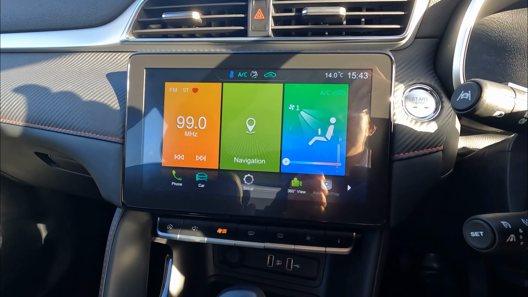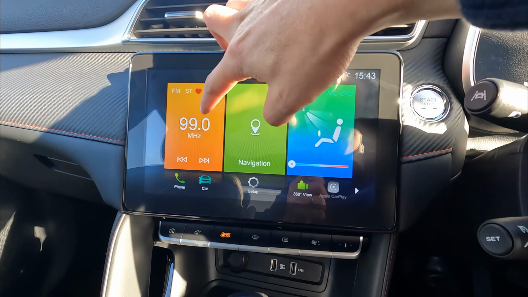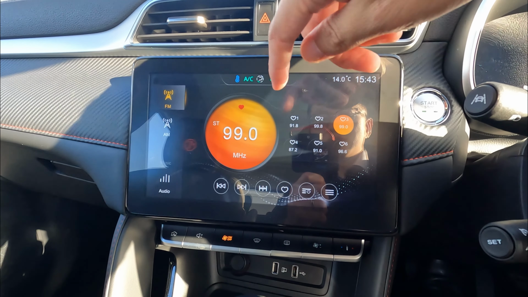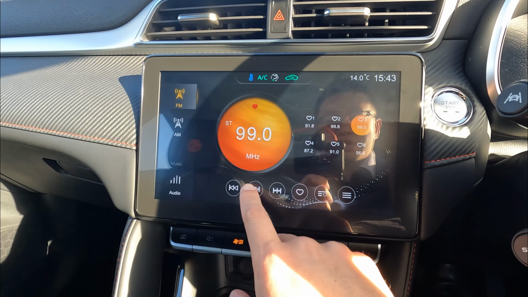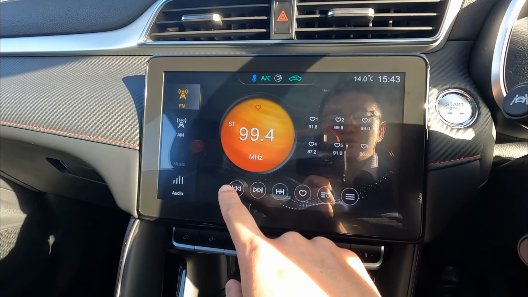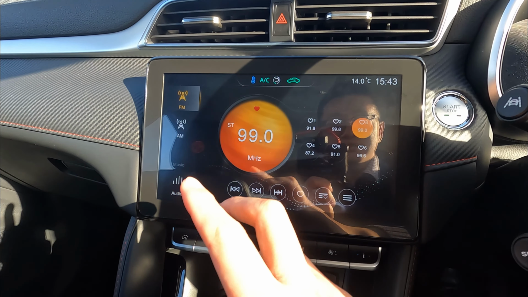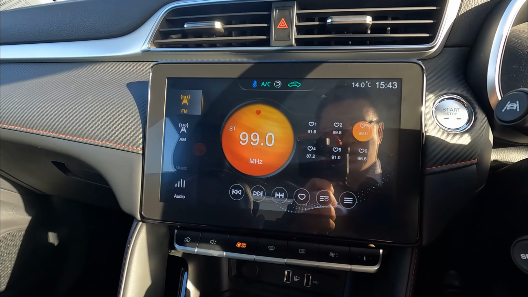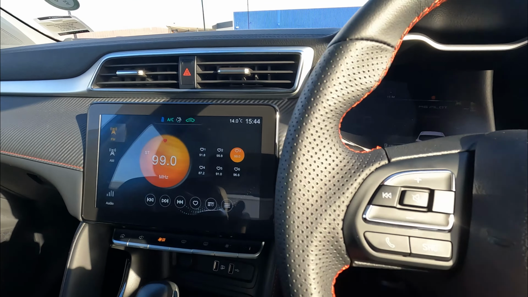The next cool feature is on the screen again. We are going to the radio section. In the radio section, you can single tap the arrow button to go to the next or last available radio station around the area. It's the same when you press this button.